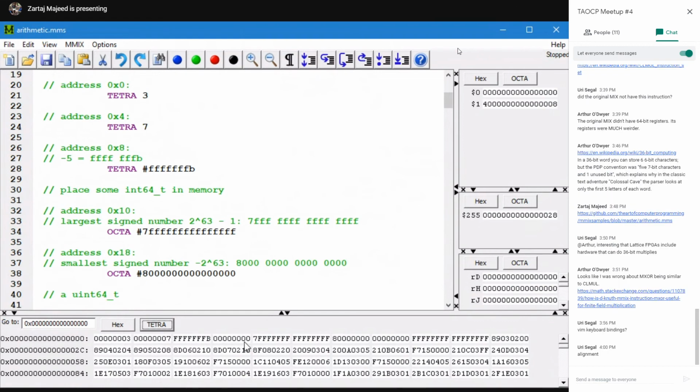Yeah, it was exactly. It's the alignment, because the next directive was for an octa to be loaded into memory. An octa can only be loaded at an address that is a multiple of 8. And this particular address is not a multiple of 8. So it's skipped, and then the next valid address is where the octa gets loaded.